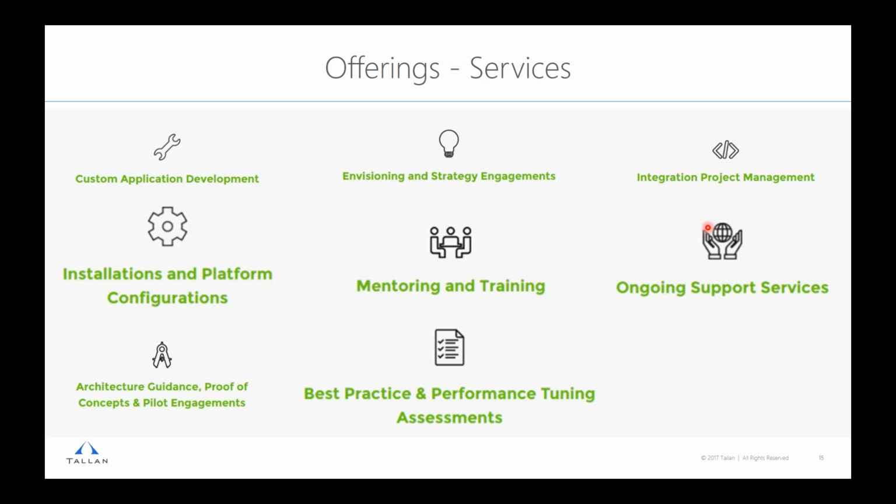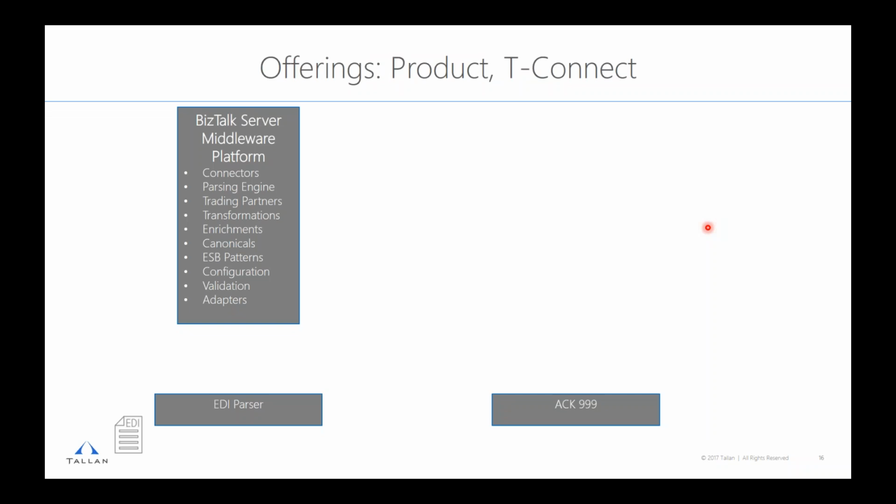Some companies may be a little afraid of doing that upgrade just because they wonder, if I unplug this, what's going to happen to my mission critical business processes. Talon can come in, help you build that roadmap, and then you can figure out where your next steps are. Okay, so that's our professional services offering.